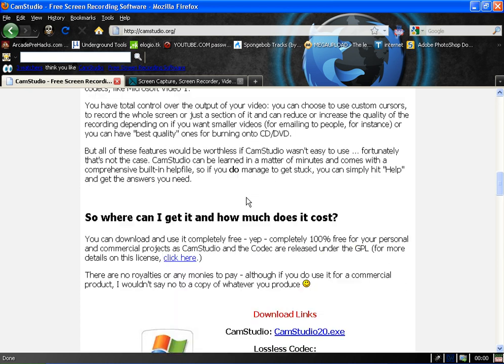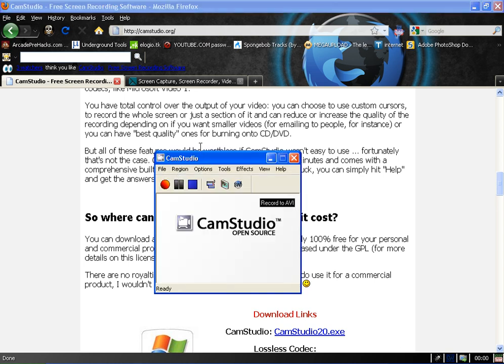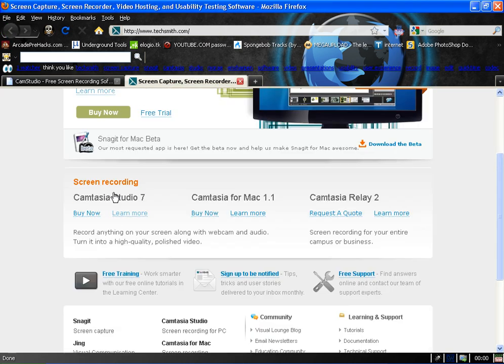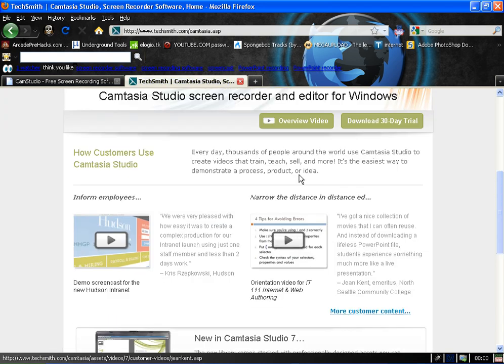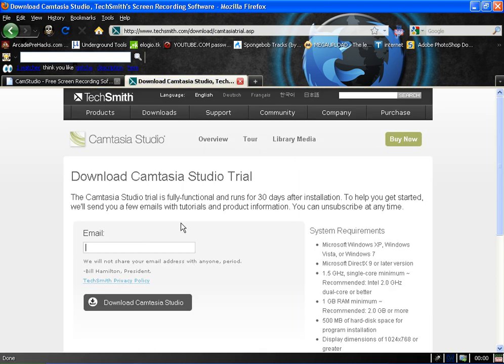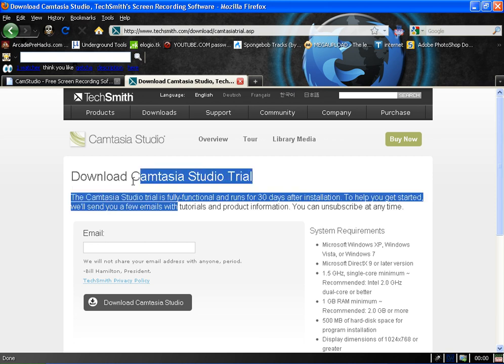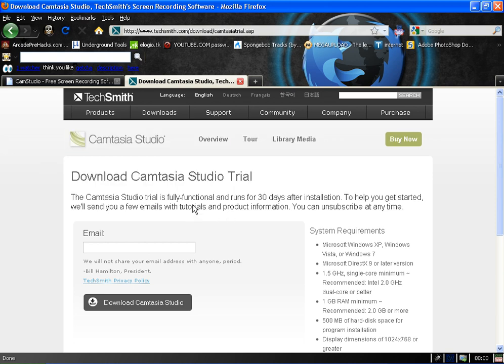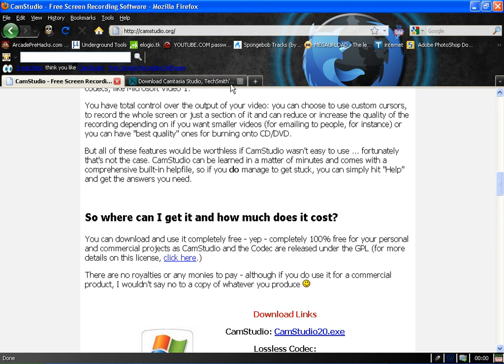So you just download and install the CamStudio, and also you need to install the Camtasia Studio 7, the screen recorder you can use, and click download 30 trial. Just enter some funny email or whatever and just click download the Camtasia Studio 7. And it will also download the TechSmith capture codec. So we don't need that link anymore.